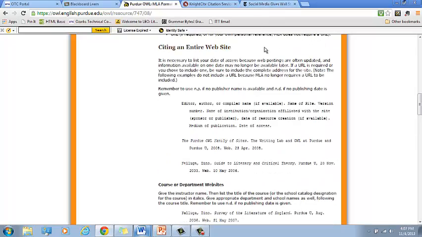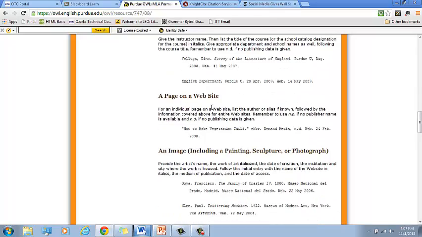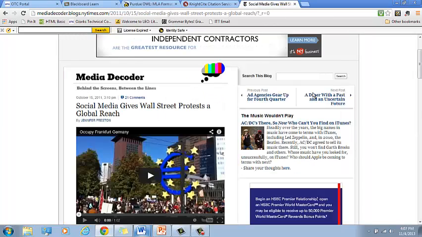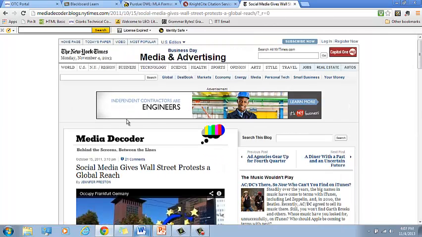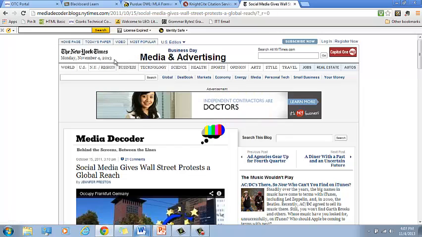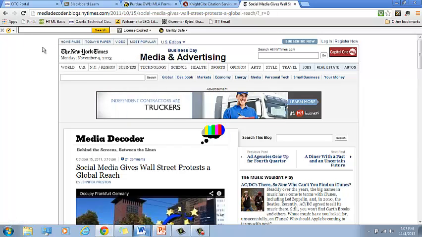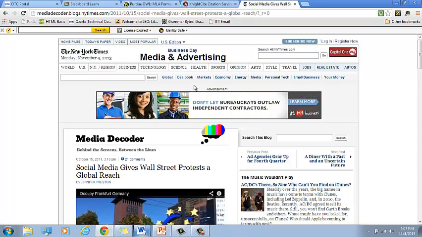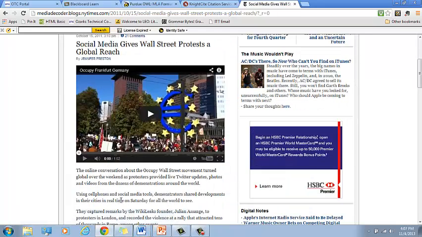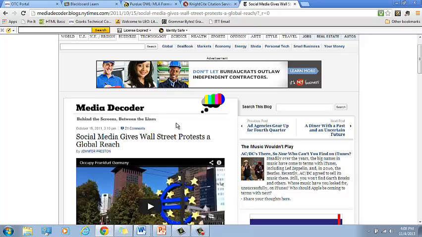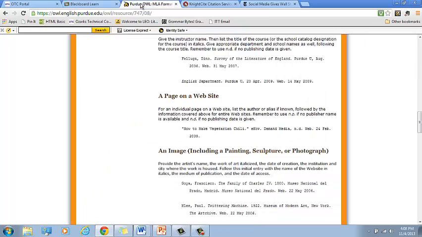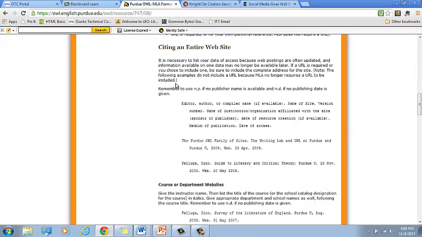Let's talk about the difference between an entire website and a page on a website. This is my source here. If I was going to cite the whole New York Times website, including every article, and I had looked through every article, I would use that one. I'm not doing that. I'm just citing this page. Even if all three of my sources are from the New York Times, I would cite them all three separately as different pages. Make sure you make that distinction.